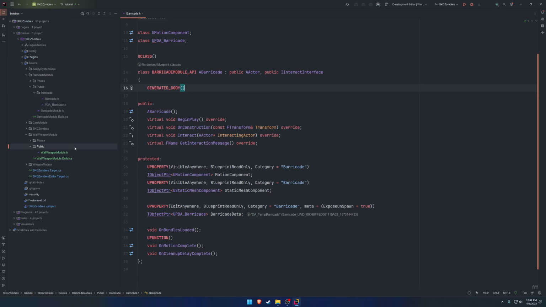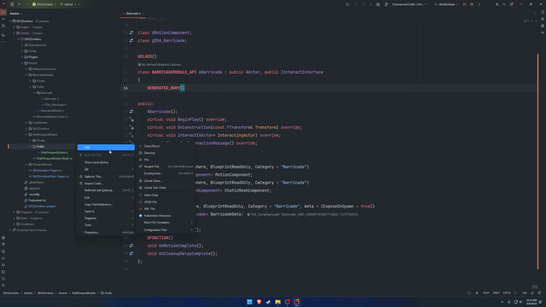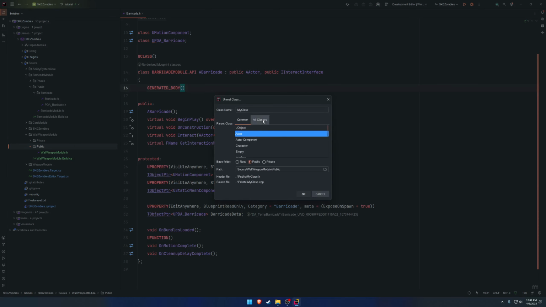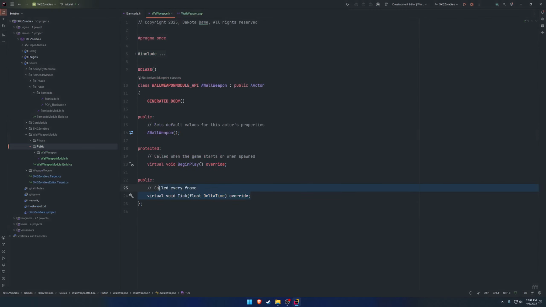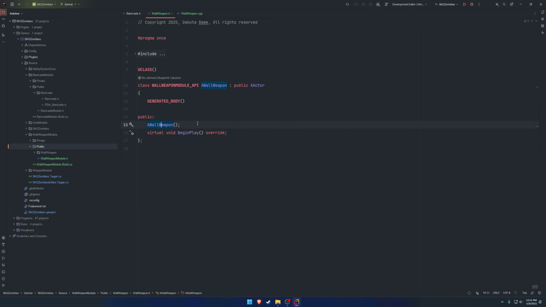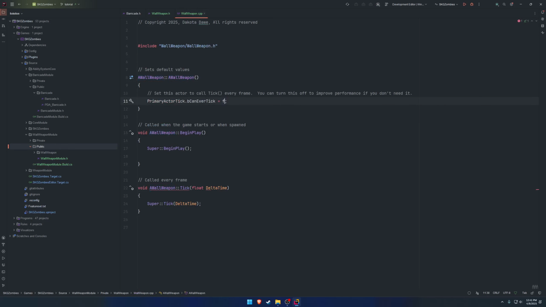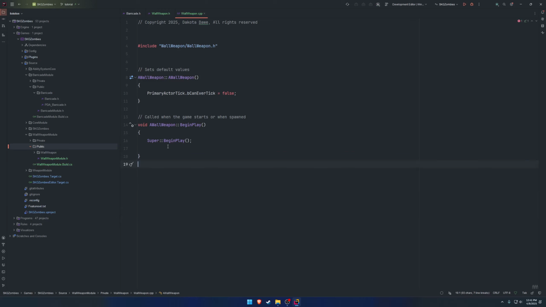So to begin, let's go ahead and make a new actor class under a folder called wall. Let's just do wall weapon, so that'll be the name of the actor. We can remove tick and remove the remaining comments that, in my opinion, like I always say, do not really contribute to anything in this context anyways.